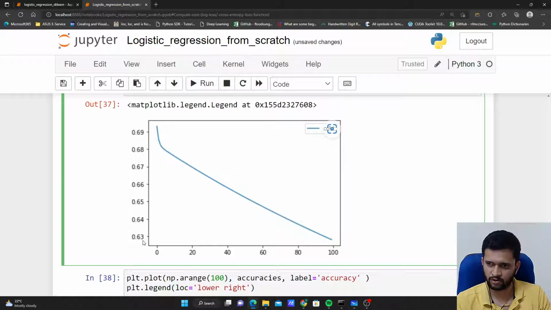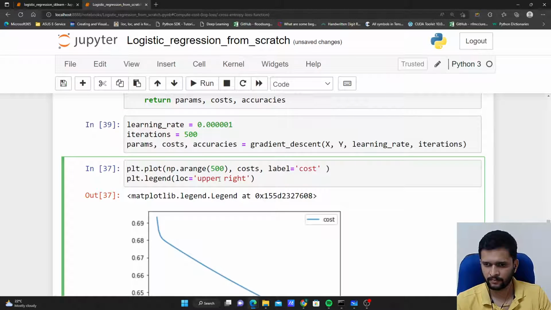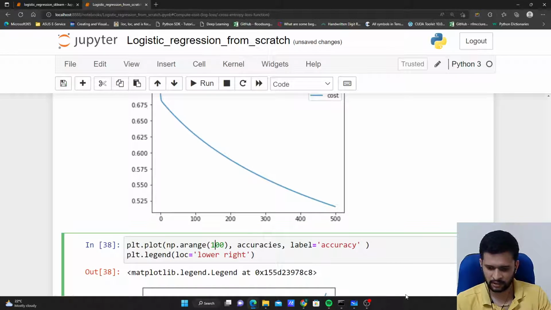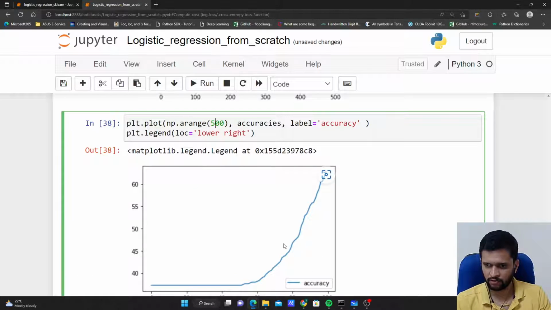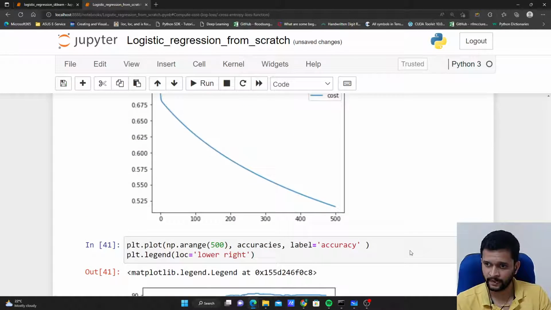The minimum cost that we have is around 0.63 with 100 iterations. Now with 500 iterations, we can see the cost is reducing further. Earlier the final cost was around 0.63, now it is around 0.525. Similarly, if we check the accuracy, it was nearly 65 earlier. If I check it now, you see the accuracy has increased very much. It is almost nearly 90.